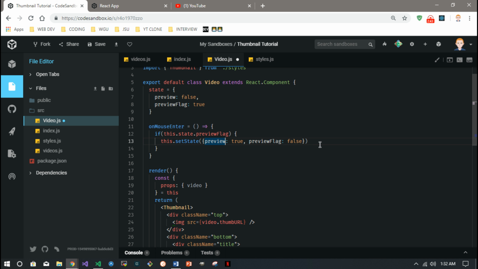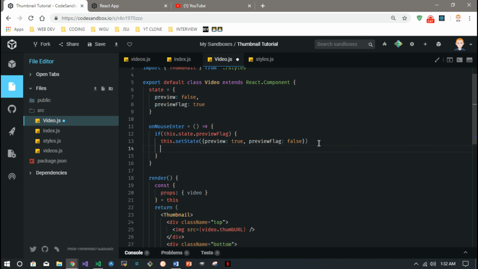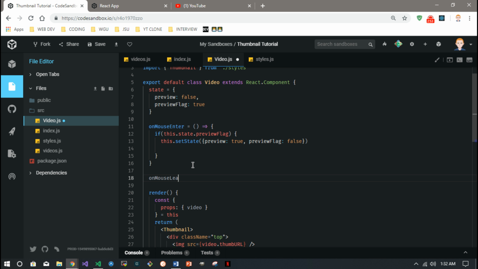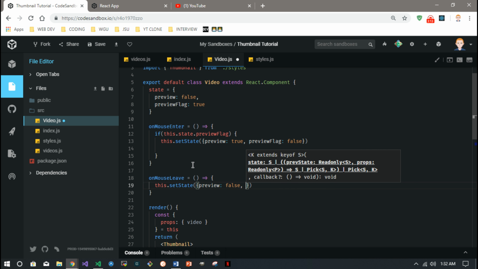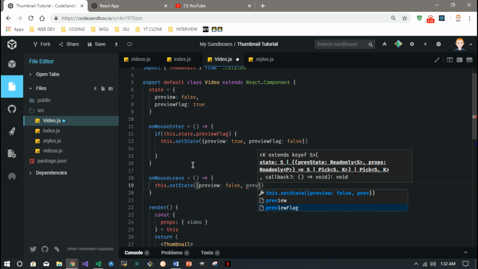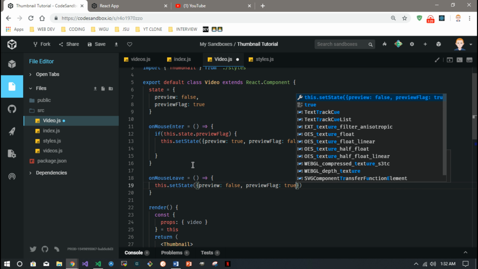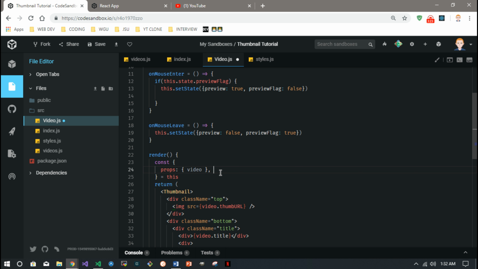And then we're going to say on mouse leave, this dot set state, preview false, and preview flag true. And here we can destructure state off of this object. So we'll get preview.